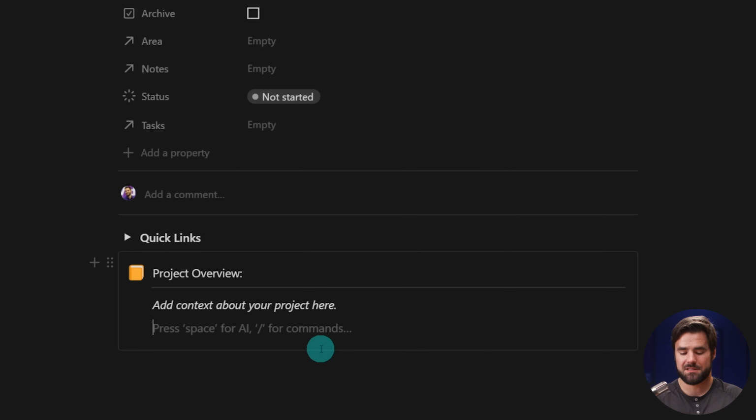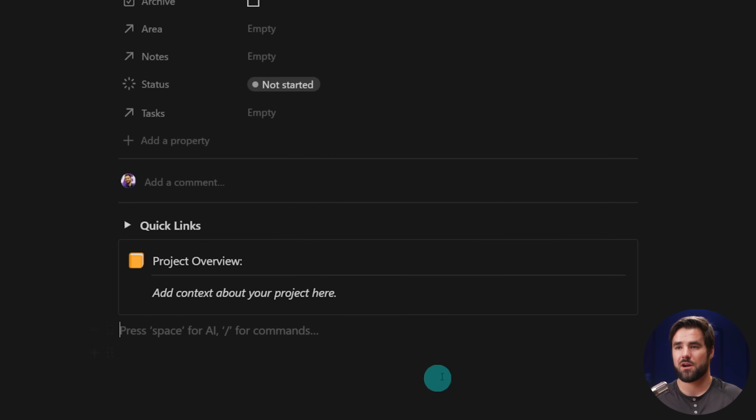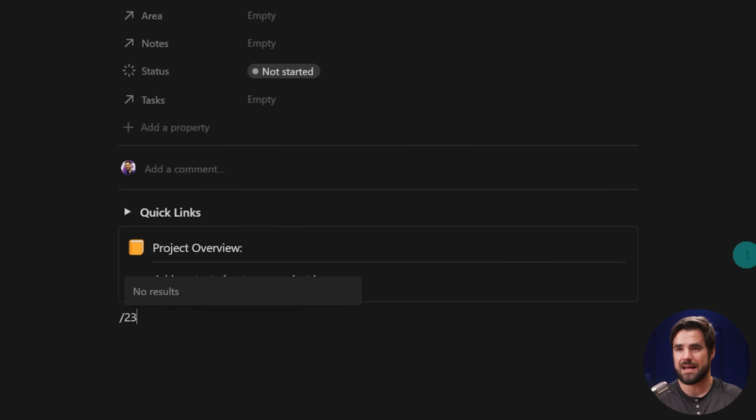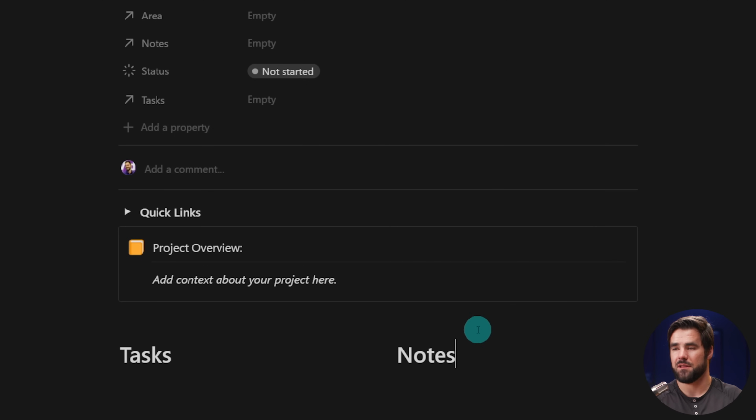Now for tasks and also for notes, I'm going to get rid of that block there. We want to create a 2-column layout. So I'm going to do /2C to get 2 columns, and then I'm going to do /1 to get a heading 1. I call that tasks. And then I will do /1 over here and call that notes.